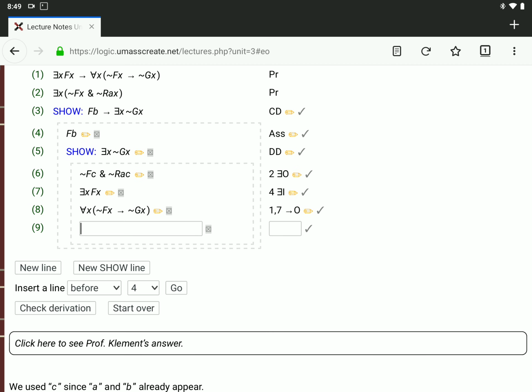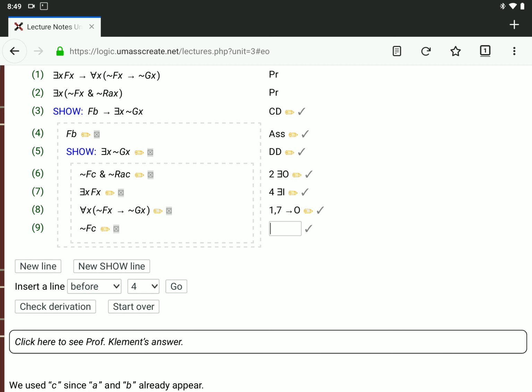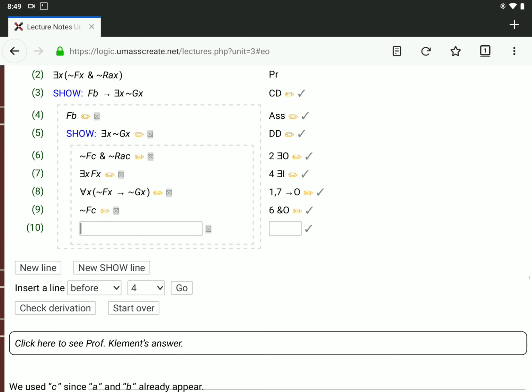Now I can break up line 6. I've already dealt with lines 1 and 2. I can break up line 6 into its 2 parts. The only part I need is the not fc though, so I'm just going to get that. You see that that's going to give me what I need for 8. I don't need the second part of 6. So line 8 is universal out.